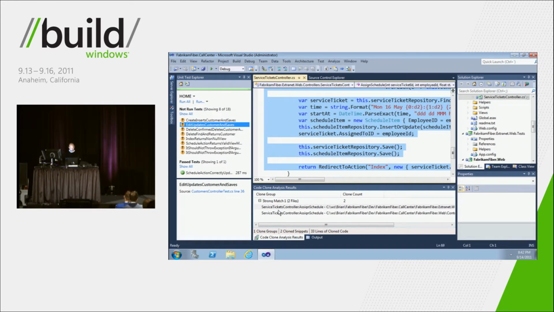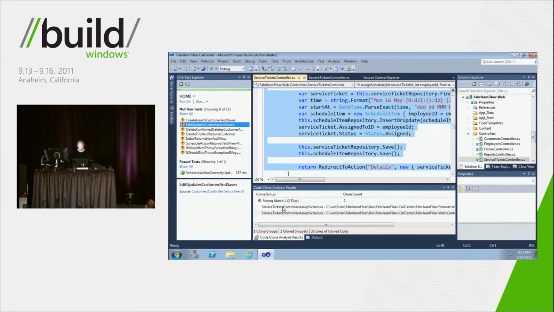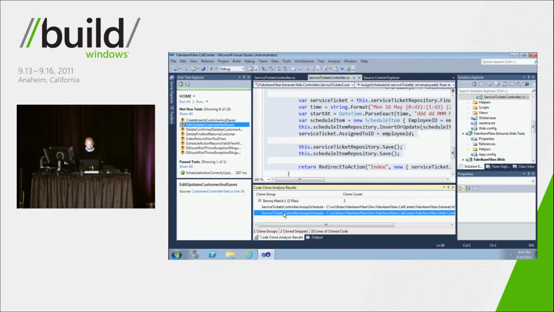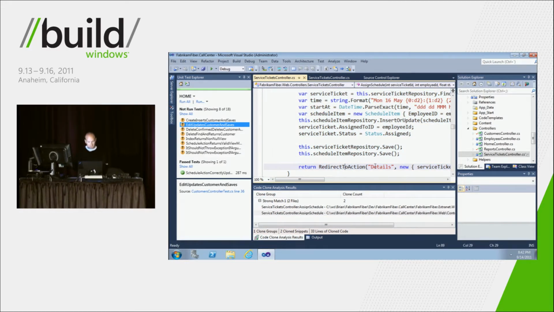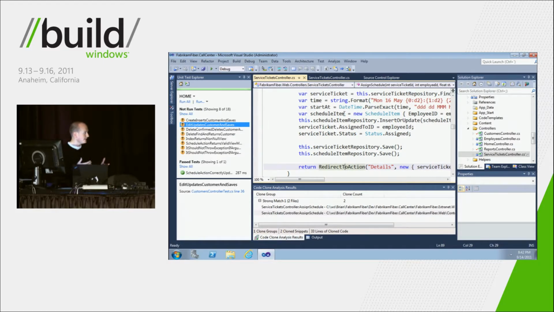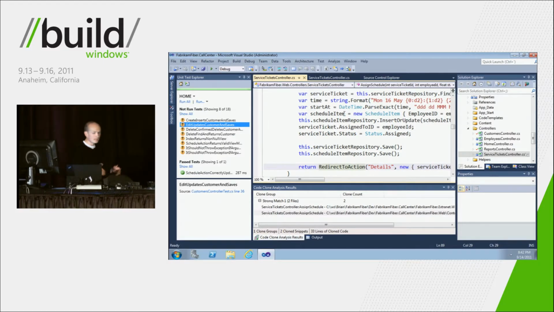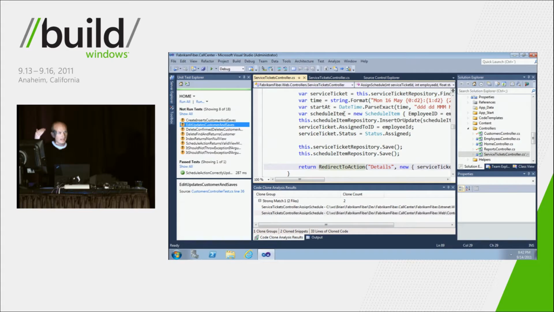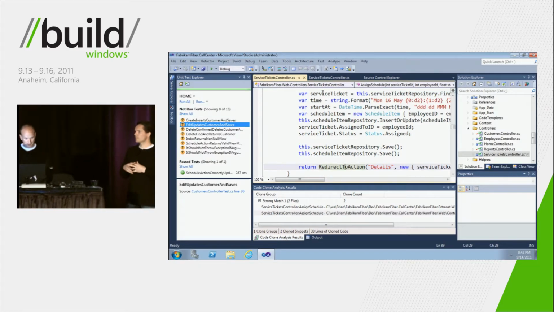And for those of you with 20/20 vision, you can notice here that these two are just about identical. The only difference down here is that we're redirecting to two different pages. So that gives me a really good candidate for maybe doing some refactoring, taking that redirect action and putting that as an argument to that particular method.